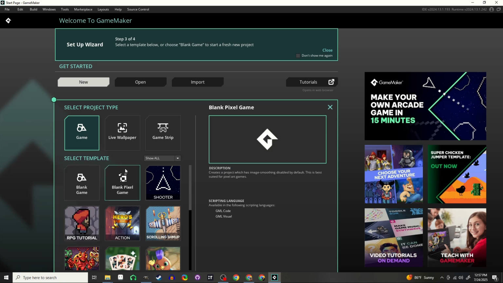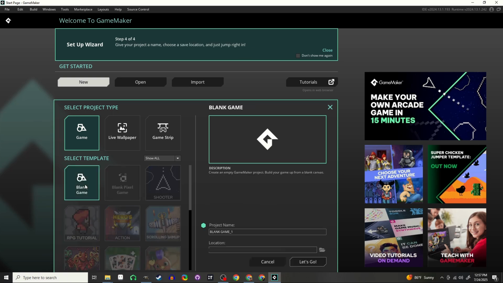Now there's two options here, a blank pixel game, which is more for pixel art, and a blank game, which is for non-pixel art games. What this generally means is that the pixels are interpolated, which makes the image a little bit smoother. And FNAF is definitely not a pixel game, so we're going to go for a blank game. And then this is where you save where the thing needs to go.